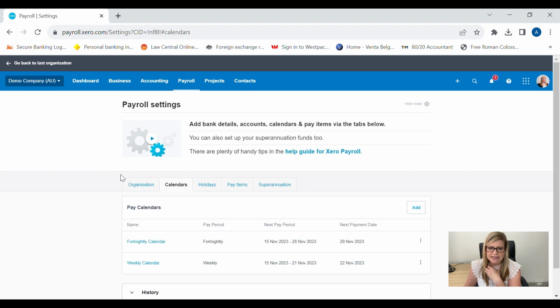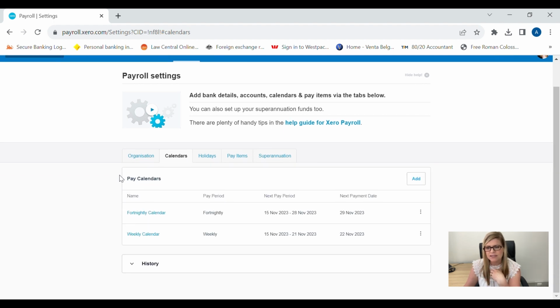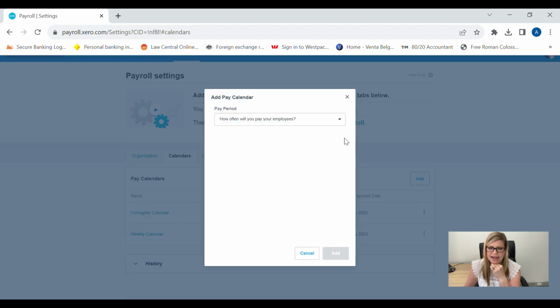If we select calendars on here, this is the pay calendar that you've got. This has already been set up for us. You can select weekly, monthly or fortnightly, depending on how your payroll cycle is run or how you choose to run it. All you need to do to set up a new one is click on add.